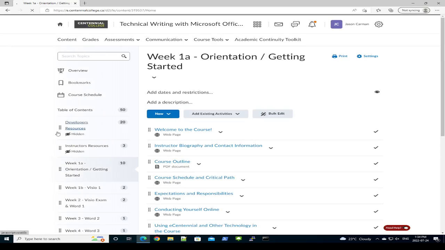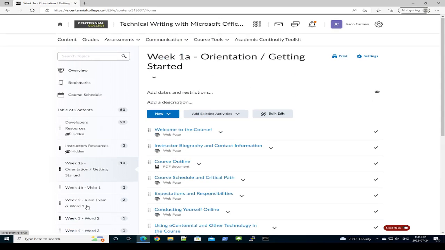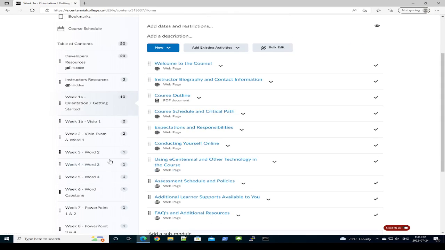Within Content, you see weekly folders here down the side. Note week 1 is split into week 1A and week 1B. Week 1A is the orientation stuff, which you are working through right now. Week 1B is the first section of content.